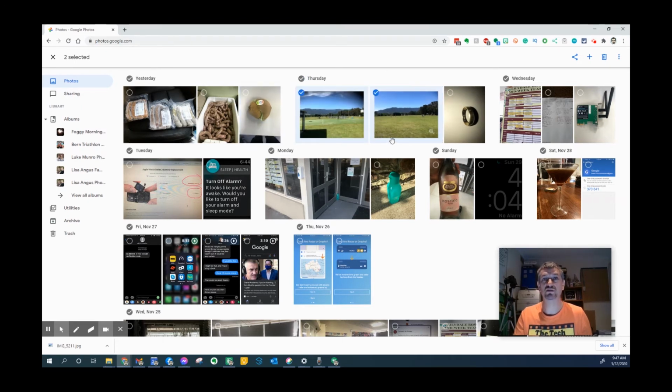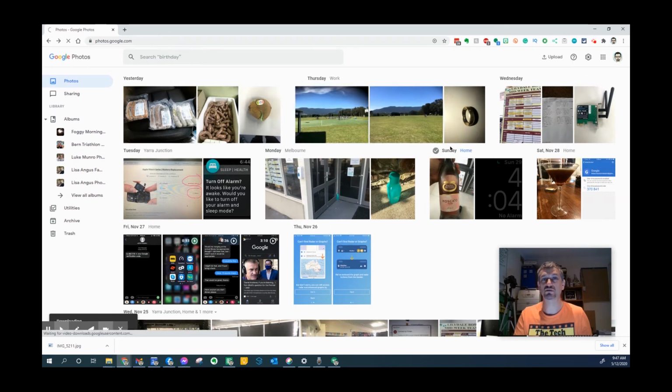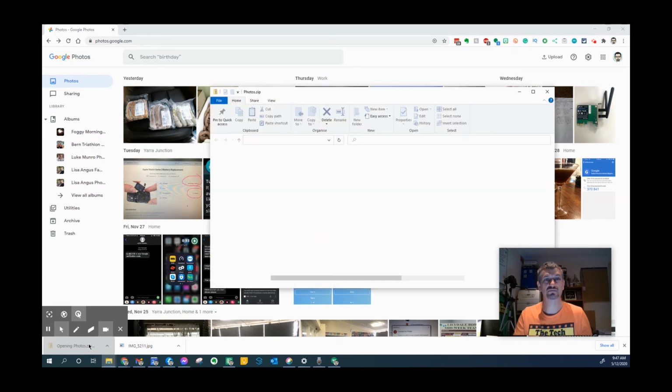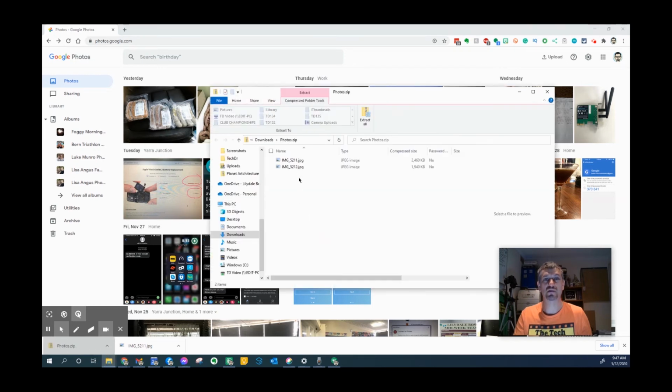I'm just going to download these 2 photos as an example. They're both selected. It says up the top that I have 2 photos selected. Do the same 3-dot menu, click download. It actually zips those 2 photos into a zip file and then downloads them for me. So they are now in my downloads folder. I can open them up and there they are. I can then extract them and do whatever it is that I need to do.